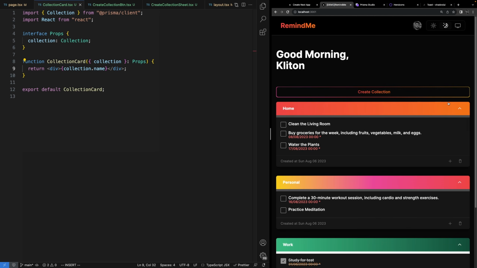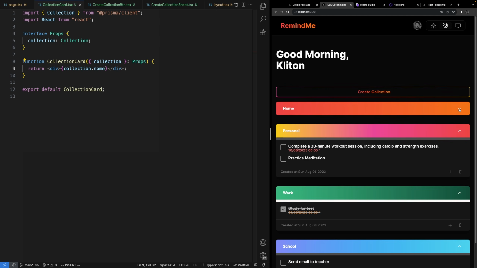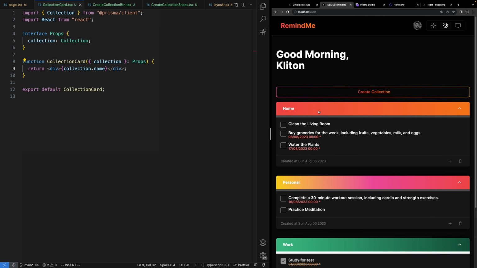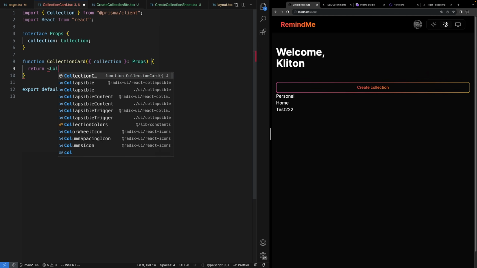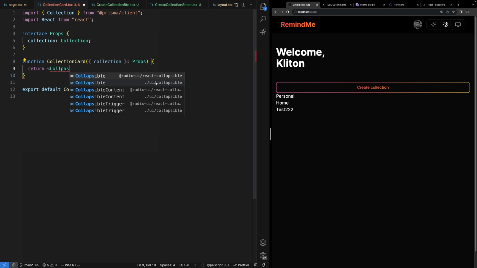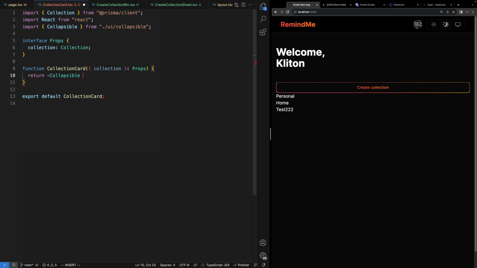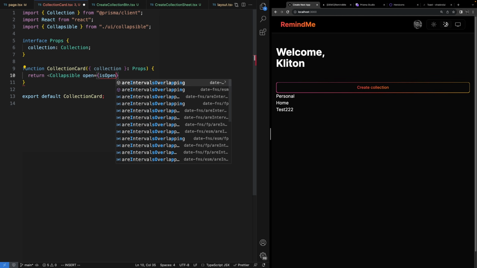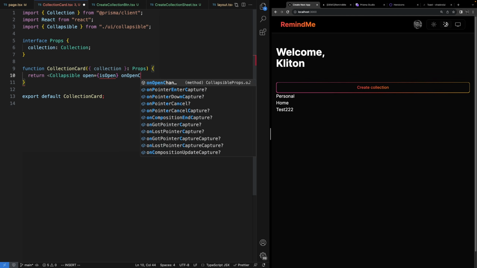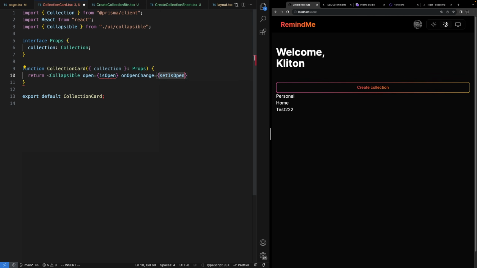And as you can see, a collection card is a collapsible object. So let's go and create this layout for our collection. So let's get rid of this div and let's add a Collapsible. And you can import it from components/ui/collapsible. Make sure to not import it from Radix UI. Then we will have an open state isOpen, and also onOpenChange setIsOpen.